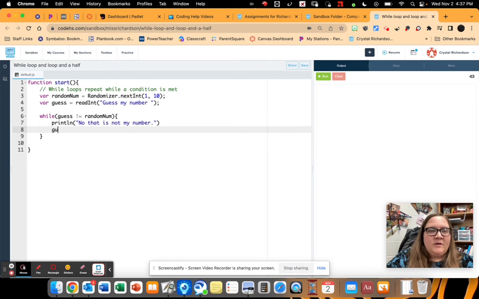And then I'll call for guess again. I'm not going to create a new variable. I'm just going to call the old one, but then I'm going to do guess equals readInt. And then I'll say "Try another number." So let's say my random number is 5. I guess 3. So the guess does not equal the random number. So it's going to say, "No, that's not my number. Try another number." So I'm kind of picturing what this is going to look like.